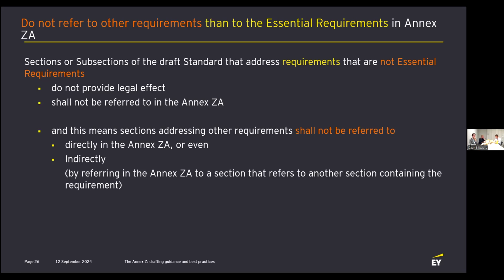The main reason is because it is doubtful that other requirements provide legal effect. This means the presumption of conformity. As a consequence, in fact, they shall not be referred to in the Annex Z. And this means that you should not refer to those sections or subsections addressing other requirements that are not the essential requirements, not directly. So this means not mentioning directly the section or subsection, or even indirectly, which could mean that we are addressing another section.